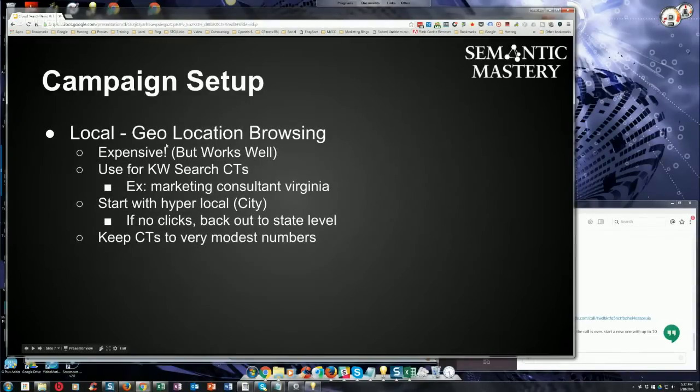But they have geolocation browsing, and when you start to use the local settings, guys, it gets very expensive as far as credit usage, but it works really, really well. So if you're going to be doing a lot of local stuff, guys, it's worth it. It does work well, and I've tested this on several different.